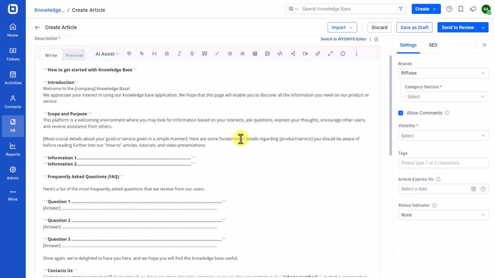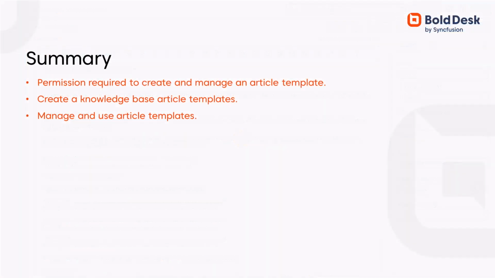Let me summarize. In this video, I demonstrated how to enable the permission required to create and manage an article template. I also showed you how to create a knowledge base article template and how to manage and use them.